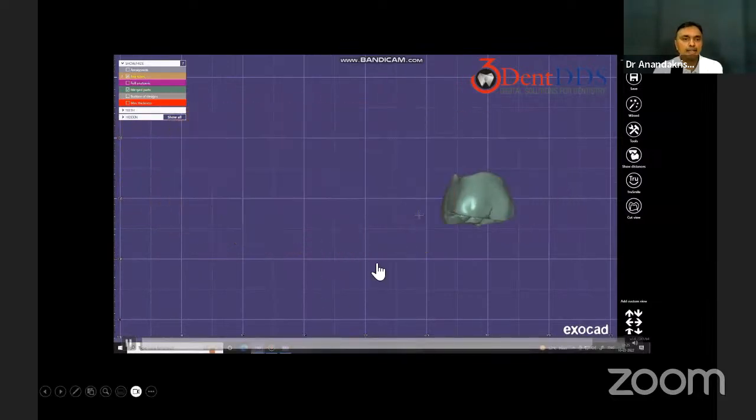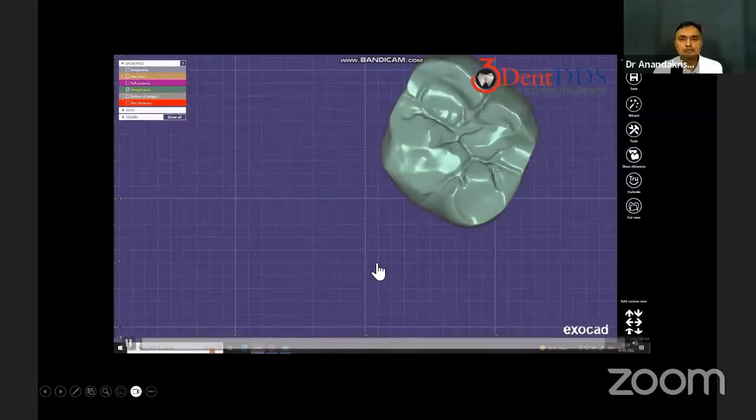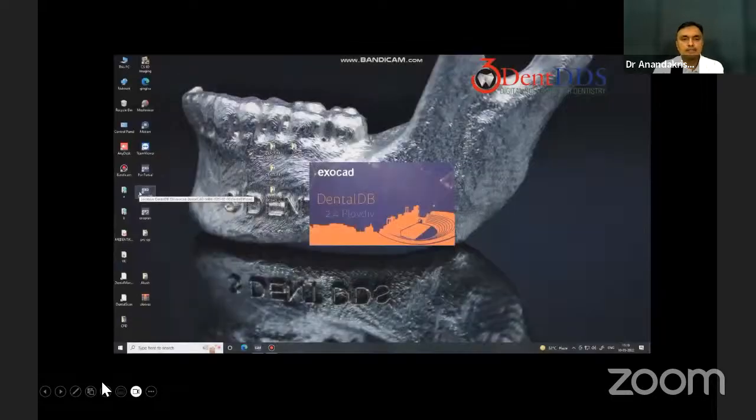Yes, we are working on ExoCAD. ExoCAD is one of the most powerful laboratory softwares that is available, and that is something used worldwide.